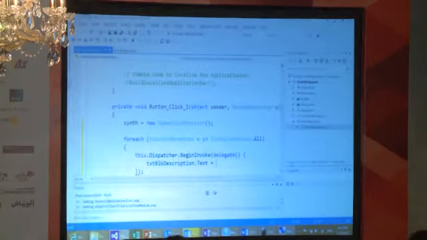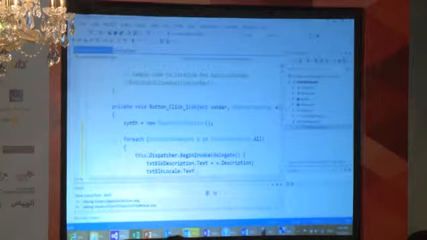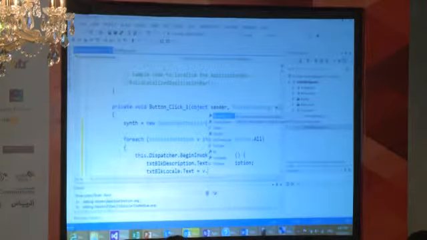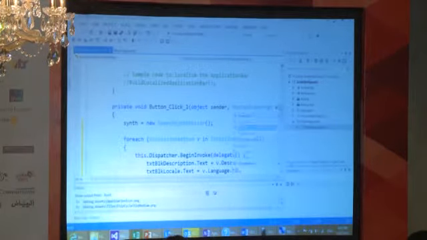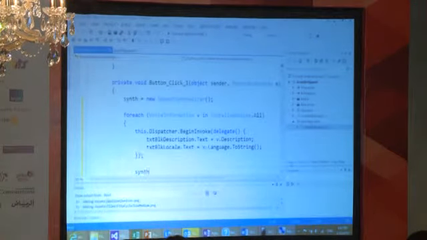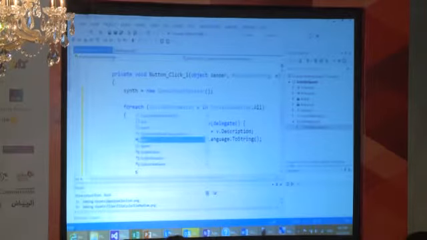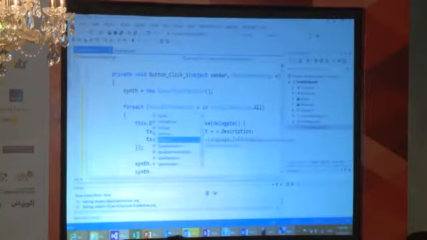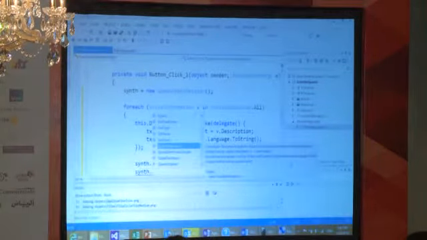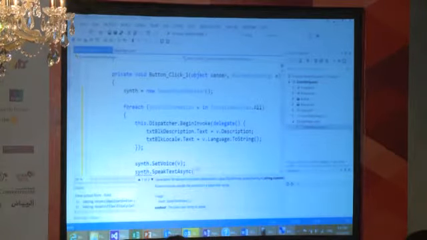So we can use v.description and text block locale.text equals v.language.toString. And now we can just set the voice. So synth.SetVoice, give it v, and then we can speak. So we can speak from an SSML file, which we're not using now. We need to speak text, so we give the text we'd like here.